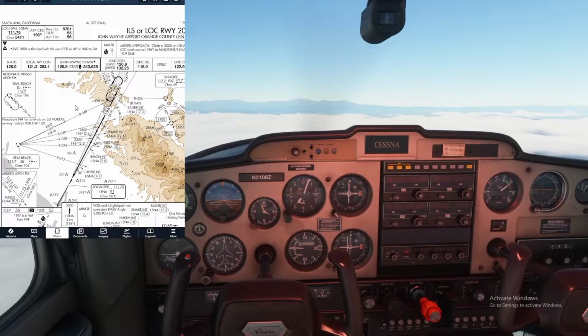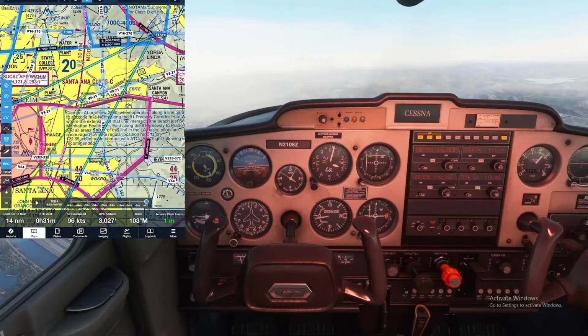We're going to do approach briefing. Read what's important on this approach procedure.